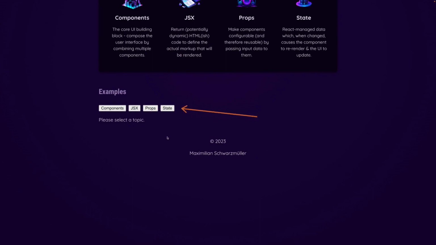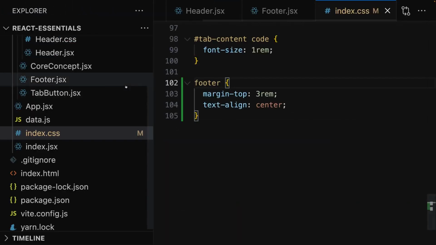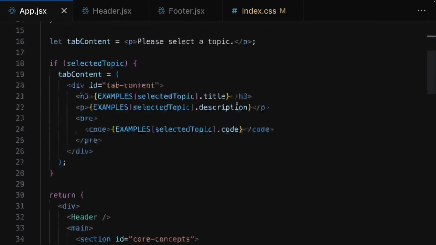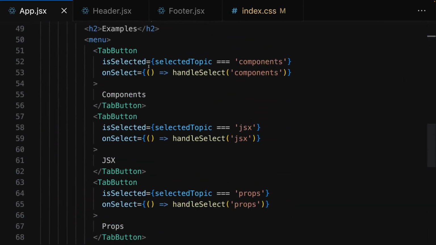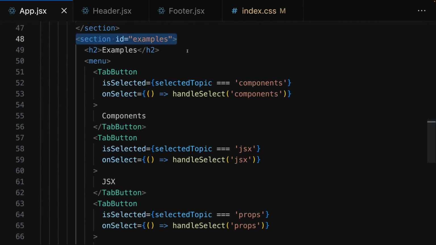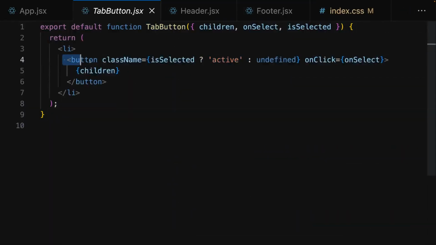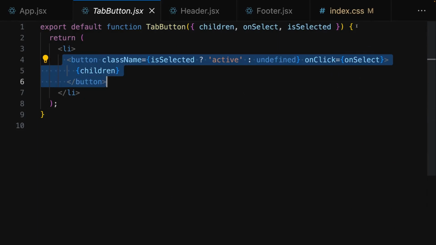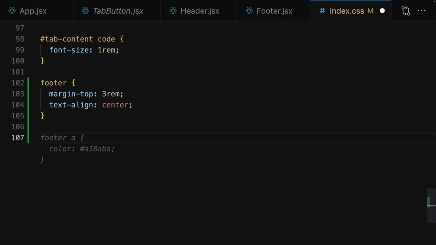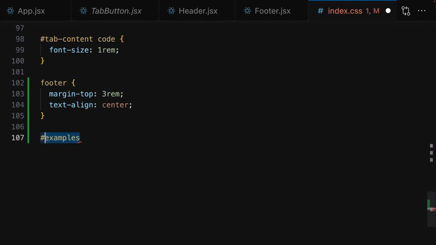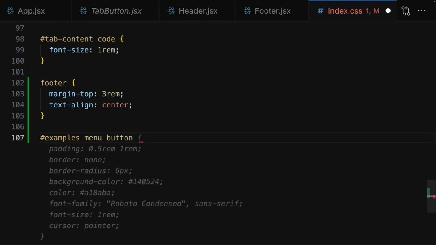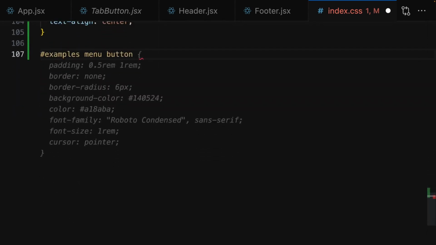And therefore, next I want to work on these buttons and also add some styles to those. Now for that, I'll first of all take a look at the React code where I output these buttons. And that's in the end here in the app.jsx file, in this section, which has an ID of examples. I have that menu element, and in there I have my tab button component, which in the end just wraps the built-in button element. And therefore back in index CSS to add some styling here, I can target the element that has the ID examples and then the menu and then the buttons inside of that menu, and I'm automatically getting some suggestions by GitHub Copilot here.